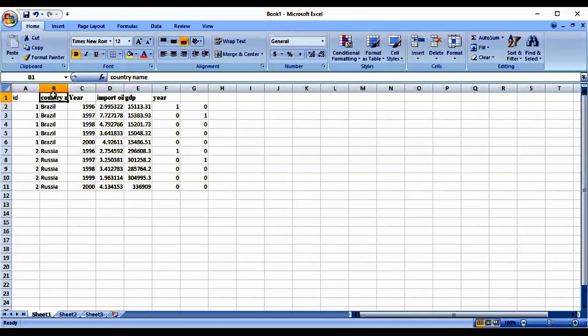Then the second one is the country name. Then the third one is the year in which we have to collect the data. In this case, we have collected data from 1996 to 2000. Then these are my two variables. One is GDP, that is the dependent variable, and import oil, that is the independent variable. Then because I have considered time as a variant, I have taken years as well.